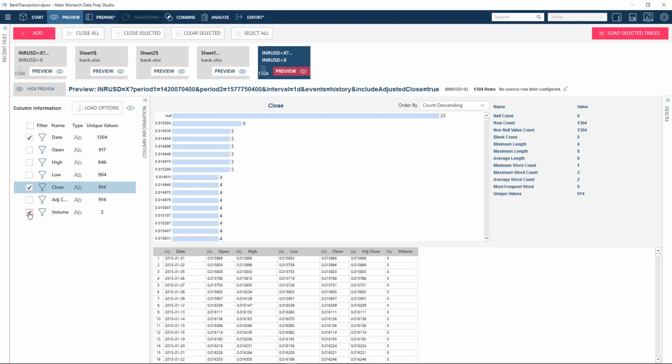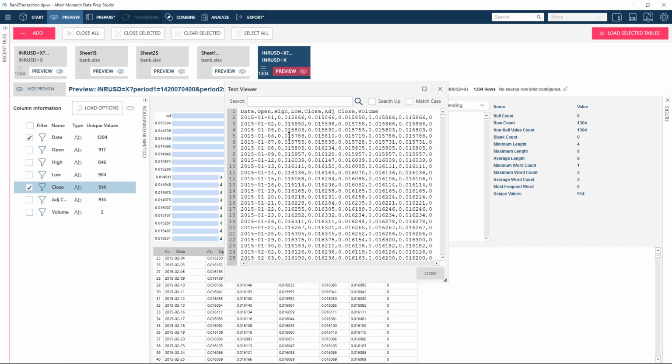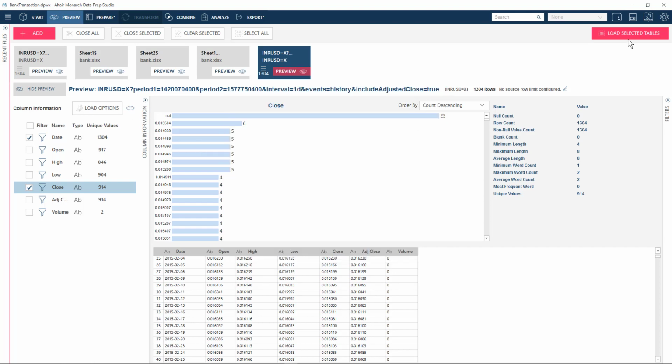so we select and filter away the columns that we don't need, and the volume is all zeros, so we are just going to import the date and the closing price, and the text viewer will show the raw data. And now we can click to load the data onto the Data Prep Studio.